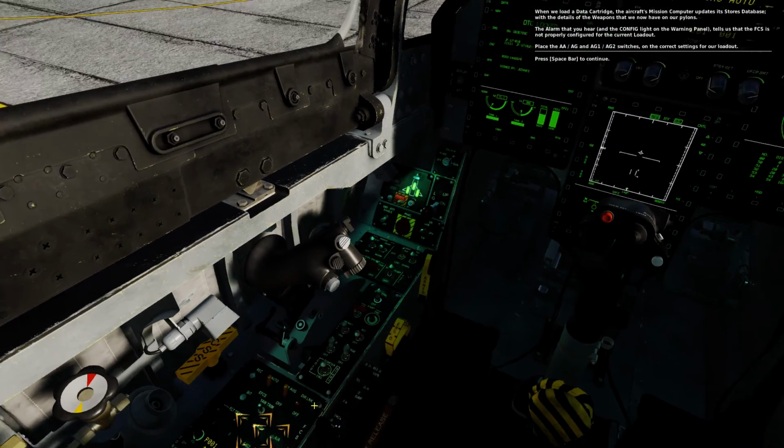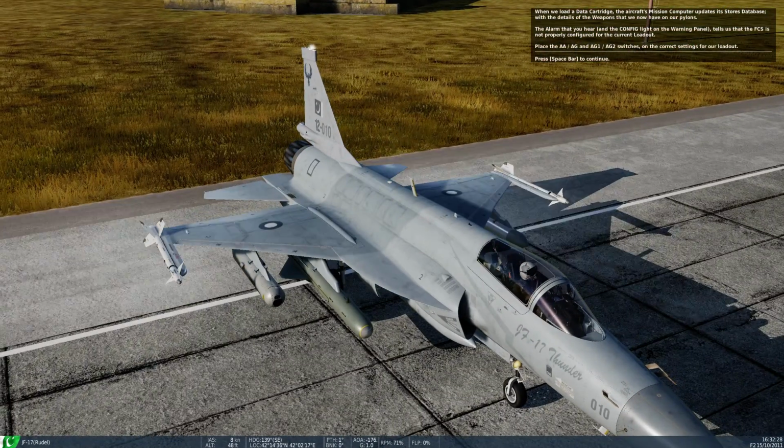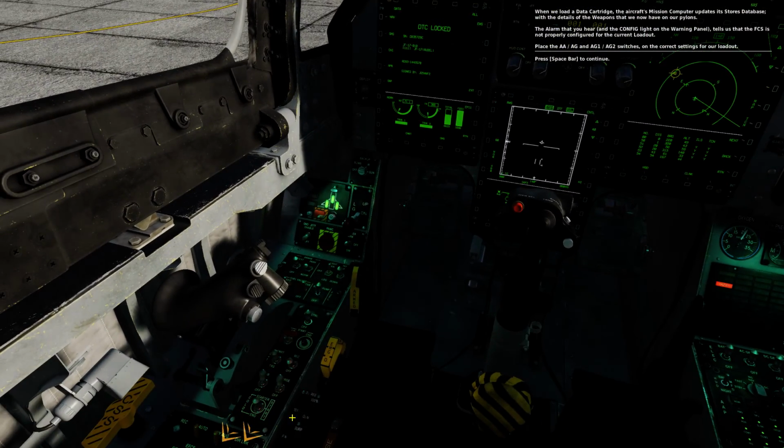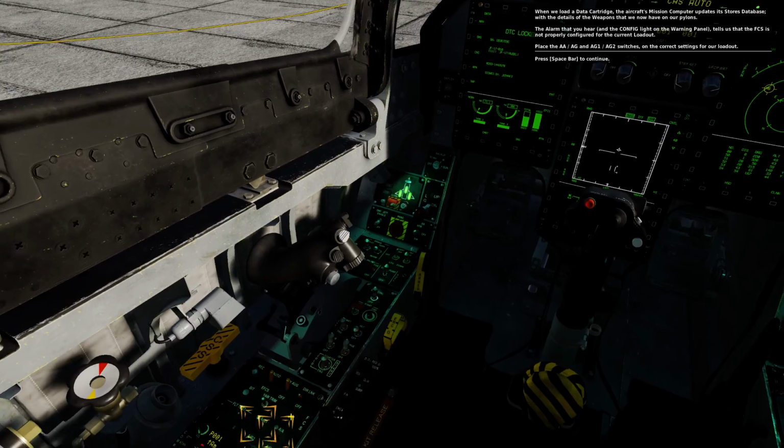Press spacebar to continue. Warning. Warning. Warning.